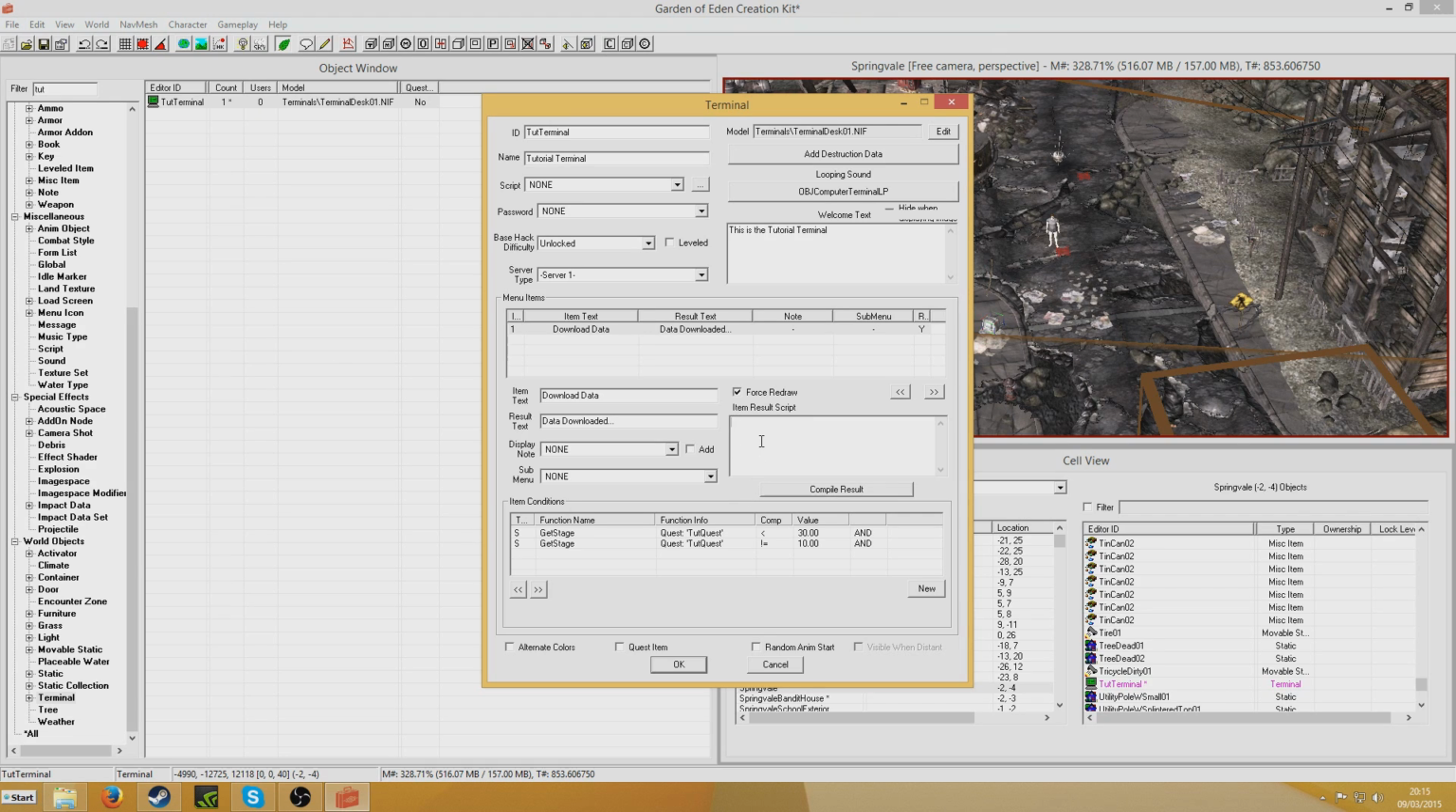So now we're going to put in a result script. There's no need to do a begin or end section for this result script because it will only run when you click this. So we're going to put: if get stage tutorial quest is below 10, i.e. if it hasn't started yet, set stage tutorial quest 10, like that. Else if get stage tutorial quest is equal to 20, set stage tutorial quest 30, end if. Okay, that should be good.